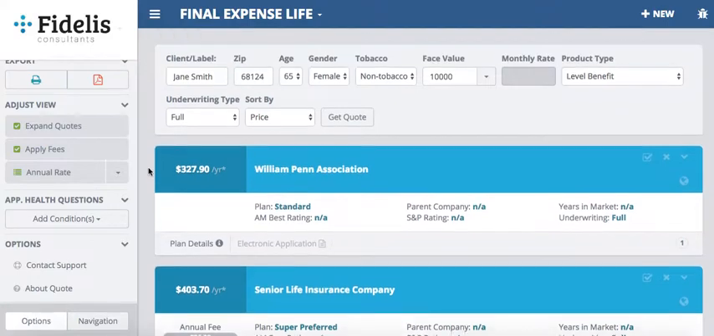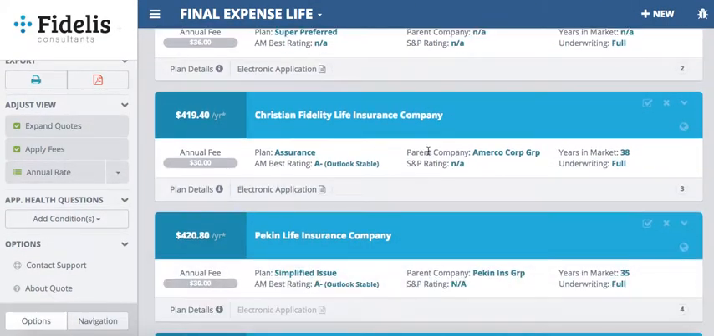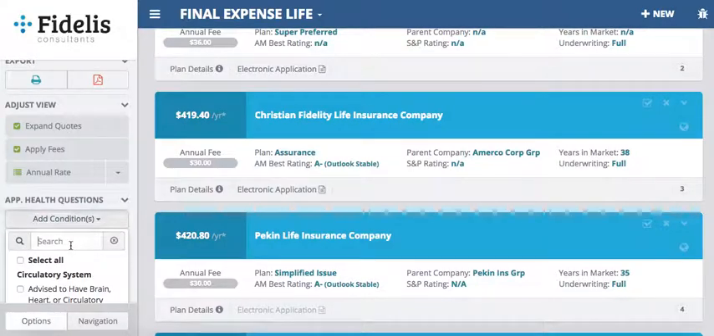So because I selected a full underwriting situation, I do have the ability to add in any application health questions. So if my client did have a condition that I was concerned about, whether or not they're going to pass underwriting or not, so for example stroke, I can select that condition here, and then it will tell me whether or not that is going to be on the application as far as a look back period goes.